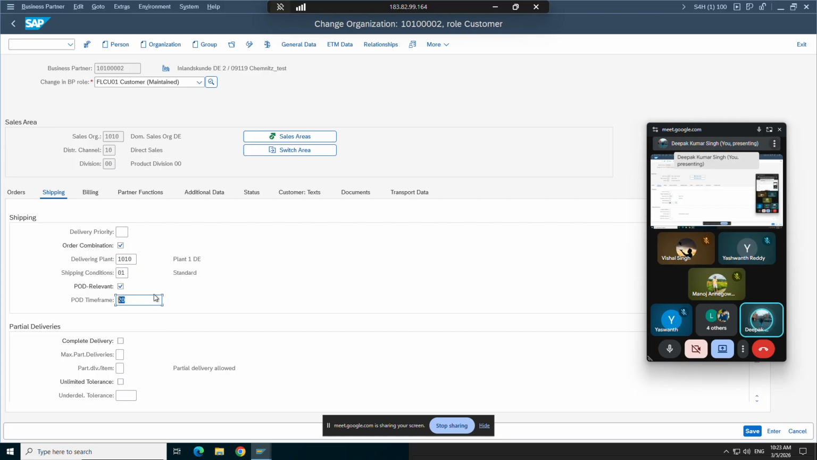Because the system cannot wait forever, right? System gives a time frame. Let's say from Chennai to Mumbai, the goods are being delivered. Everybody knows how much time it will take. Maybe let's say 10 days for a truck to deliver. So to be on the safer side, we'll maintain 20 days.